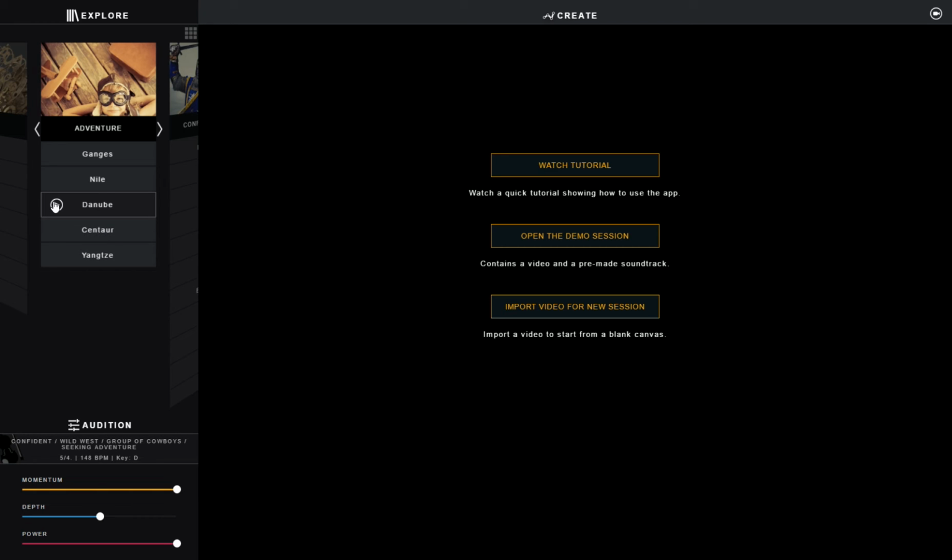So we'll go ahead and just play a track, and you can see here with these sliders I can affect the momentum of the track, what they call the depth, and the power. So if I bring them all down, and then if I want to increase the momentum, maybe I've got a bit in my film where things are starting to pick up, the speed picks up, and I want to quicken the momentum, I can bring that up. And then I want to add some more complexity to the track and bring the depth up. And then finally I want to bring the power up.